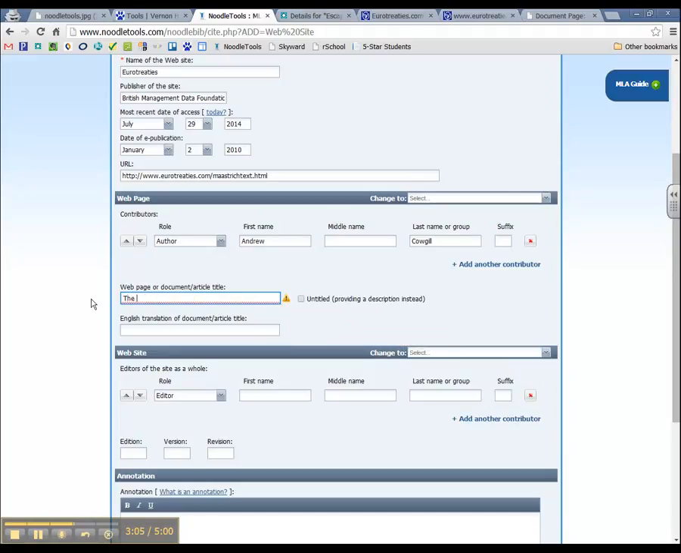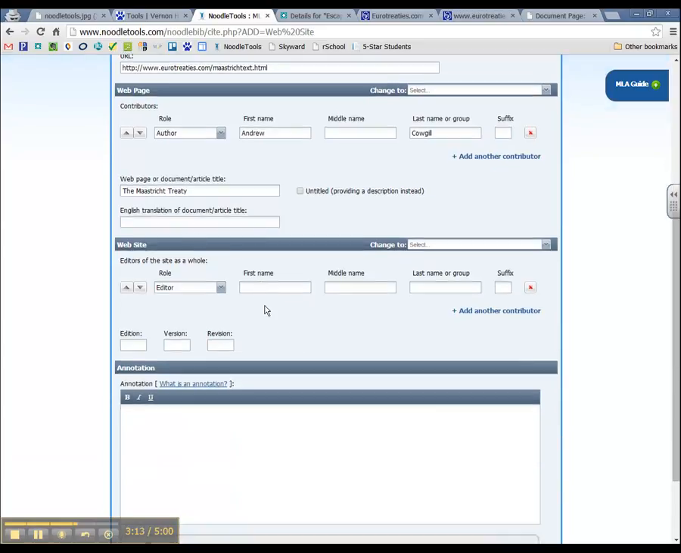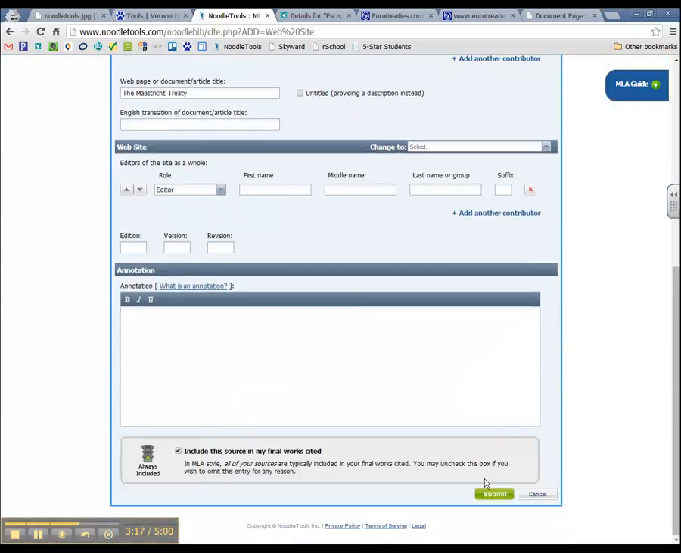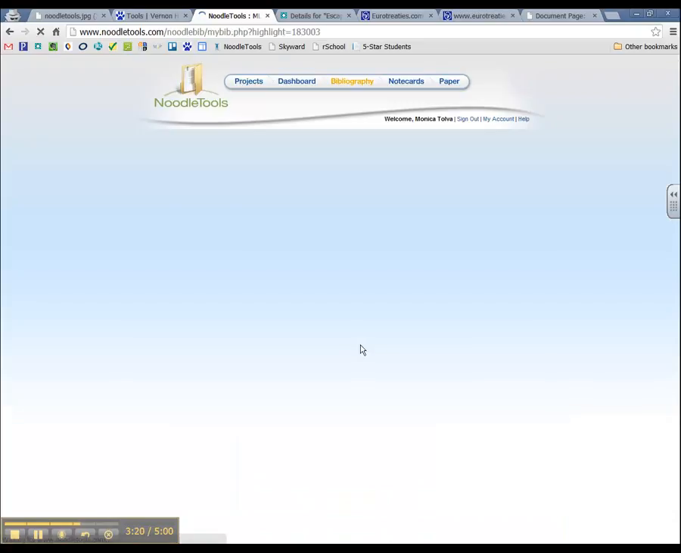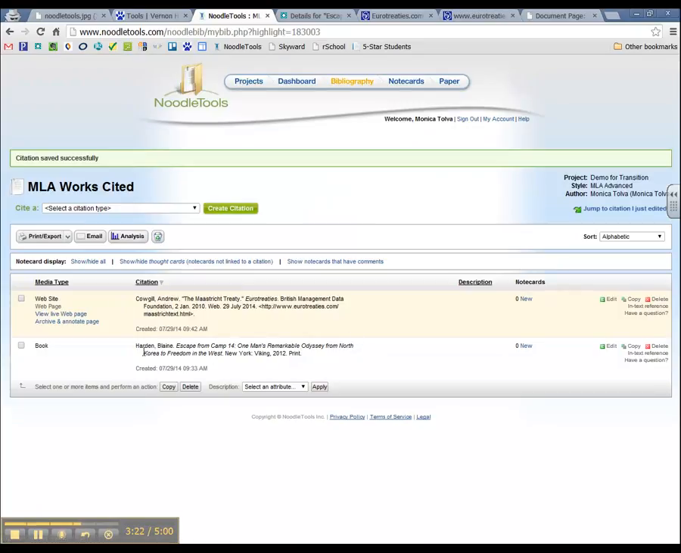So if you didn't know, Maastricht is a town in the Netherlands. All right, so I didn't see an editor for the website, so I think that's enough. I click Submit. And here is my second annotation. And you see that Noodle Tools automatically is putting it in alphabetical order. Cowgill came before Hardin, so that one came first.